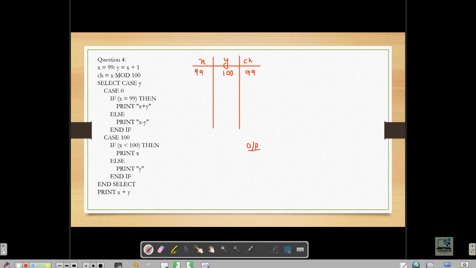Now select case. It is a select case Y. So it will be 100, because the value of Y is 100. So select case 100, it will look for case 100. Do we have a case 100? Yes.